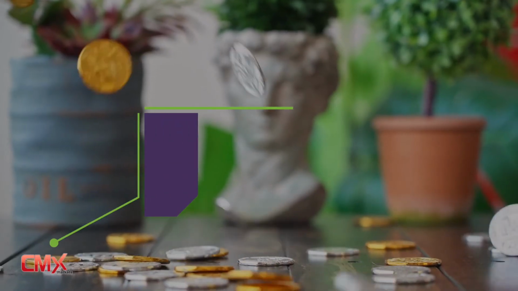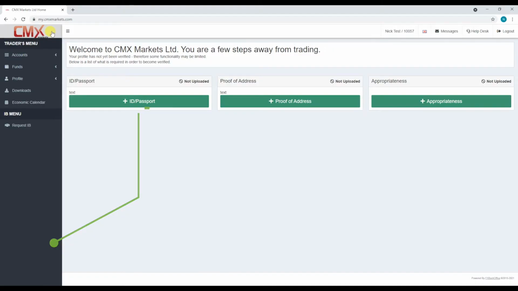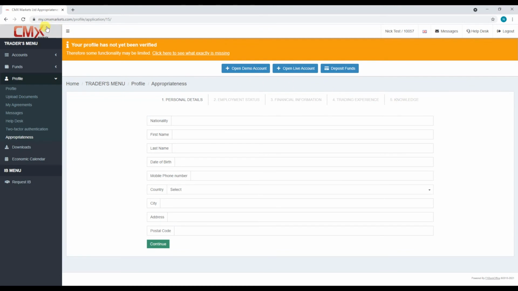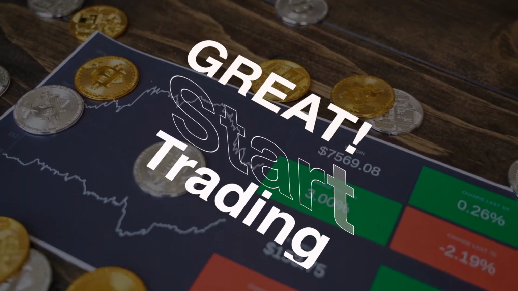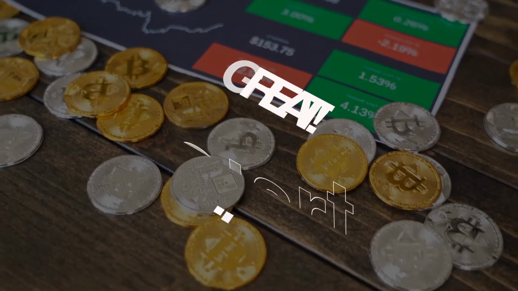Simple KYC, where you will answer a few questions about yourself and your experience. After our specialist will check and confirm all your documents uploaded, you'll be able to make a deposit and start trading.